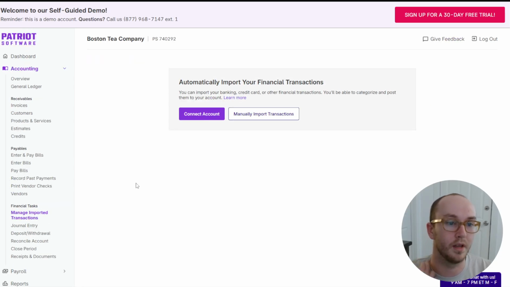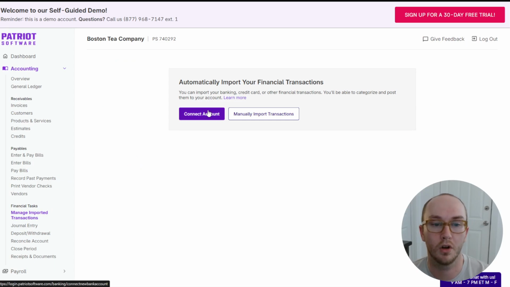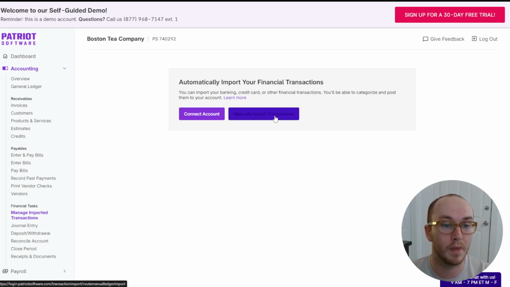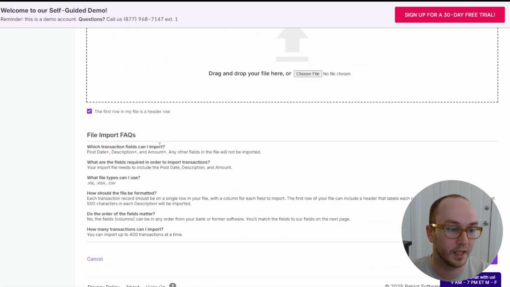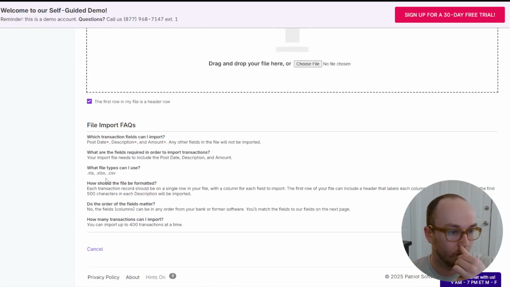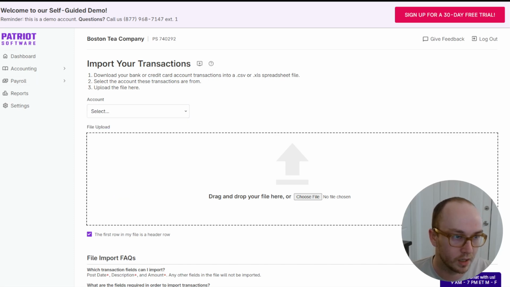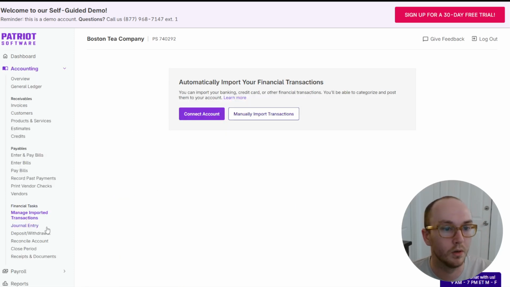Now, in terms of imported transactions, you can manage automatically imported transactions here, whether that be, like I mentioned, bank accounts. You can also link credit cards, other financial transactions. You can categorize them, post them to account. You can also manually import transactions via like a CSV file or an Excel sheet. Maybe if you have an old accounting software that you're migrating, you can go through this process here and actually import transactions. So it's something else you can do, or just connect the accounts that you would like to link inside your Patriot software account.